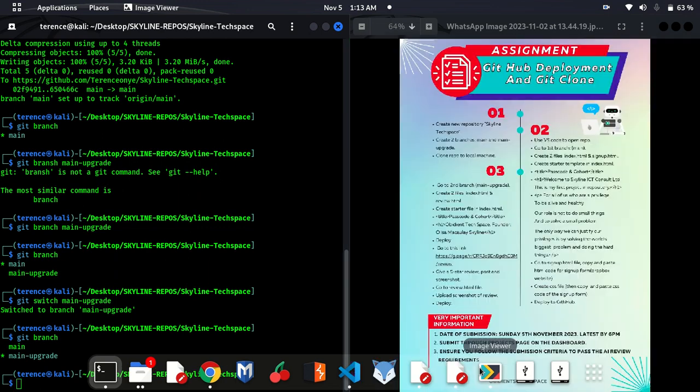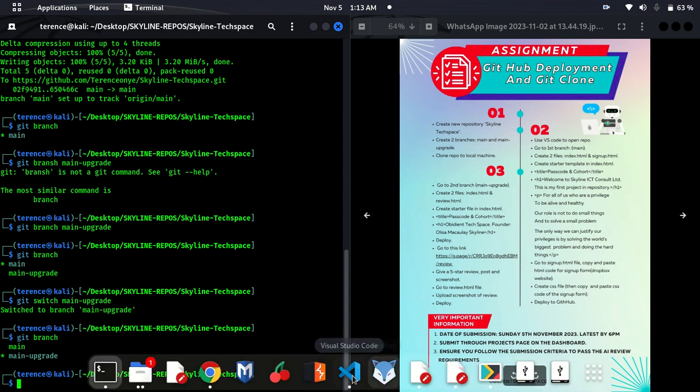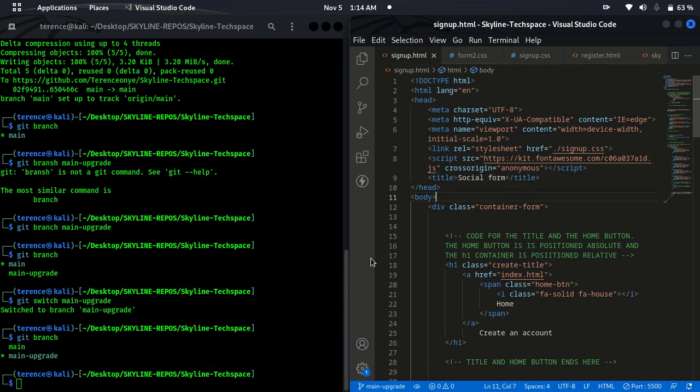So what are they saying we should do on main upgrade? We should create two files, index.html and review.html. Index.html should contain this. First of all, let's do that. Index.html and review.html. So we can now go to our VS Code and let's close this and also close this.